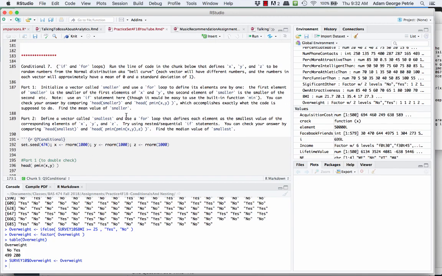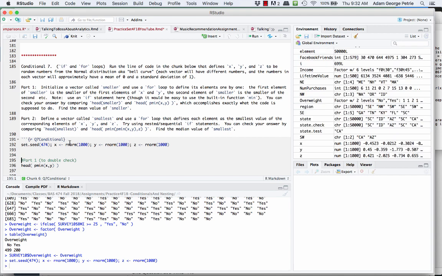All right, let's tackle conditional 7. And what this is going to do is ask us to create 3 vectors, x, y, and z, which are just random numbers from the bell curve here, mean of 0, standard deviation of 1. And part 1 is going to ask us to create a vector called smaller, whose elements contain the smaller of the 2 numbers inside the x and y vectors. So the first element of smaller should be the smaller of the first element of x and the first element of y. The 500th element of smaller should be the smaller of the 500th element of x and the 500th element of y.